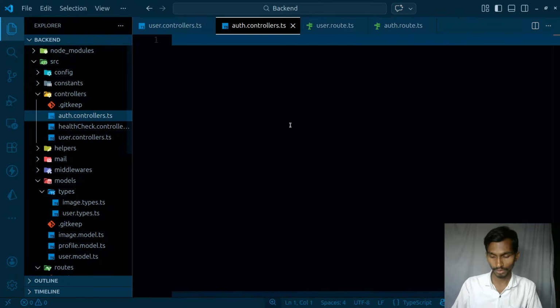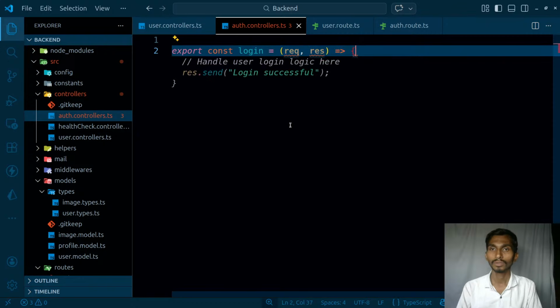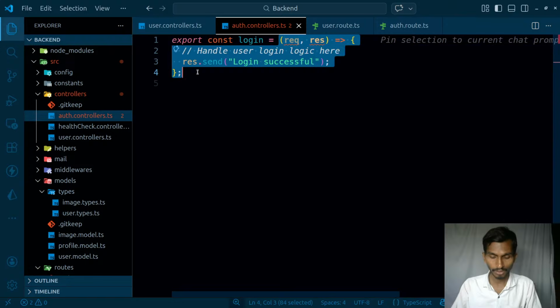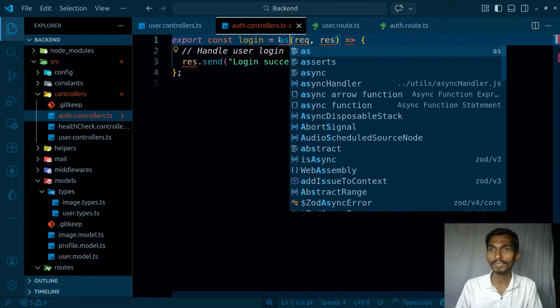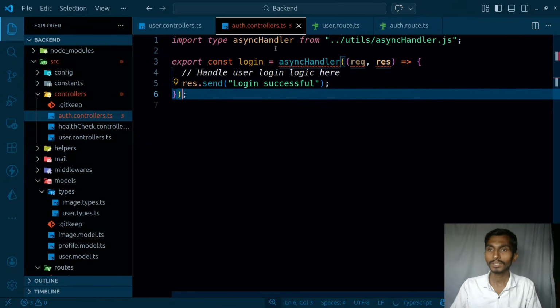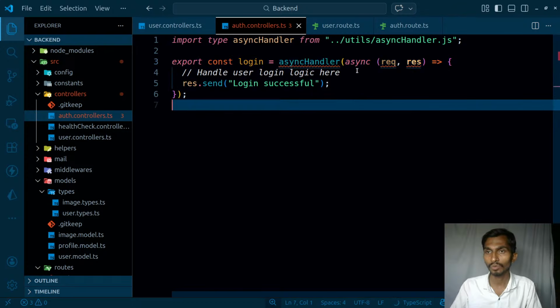So auth controller, export const login. But not only this, this is not how I'm gonna be handling the things. So I'm gonna be wrapping everything inside async handler. What does this do? I will be even explaining this. So everything is going to be wrapped inside async handler, just like this, and I'm gonna be making it async. So this is how overall things are gonna be going on.